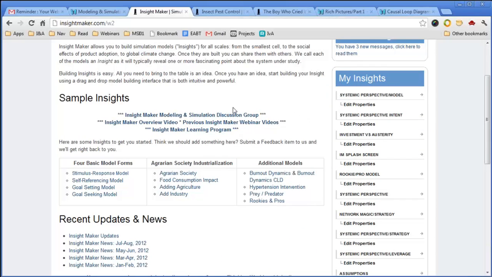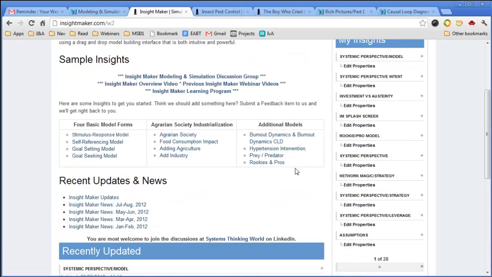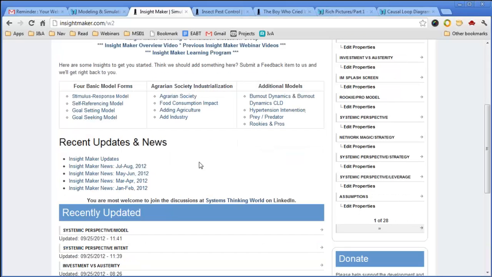Here's a discussion group about modeling and simulation in Insight Maker. Previous videos, here's the learning environment that I showed you, a couple of basic models that you can look at as a reference. When I started developing models, the worst thing that I ran into was a blank sheet of paper. It used to drive me nuts because I couldn't figure out where I should start. There's also a newsletter that goes out every 2 months, and they're posted here, and if you have an account in Insight Maker, you'll be on the mailing list.